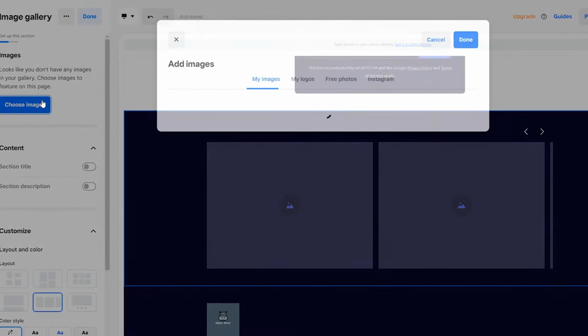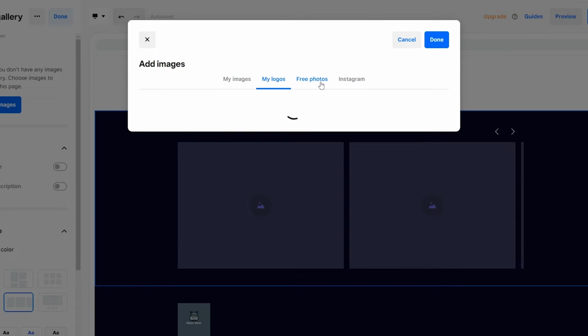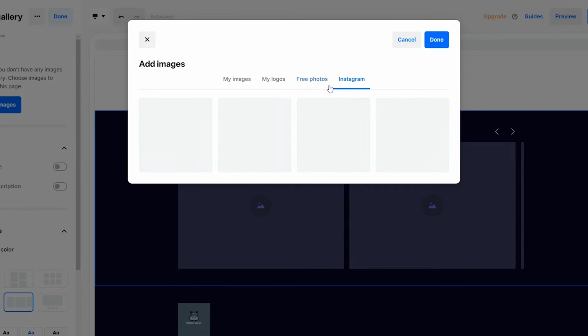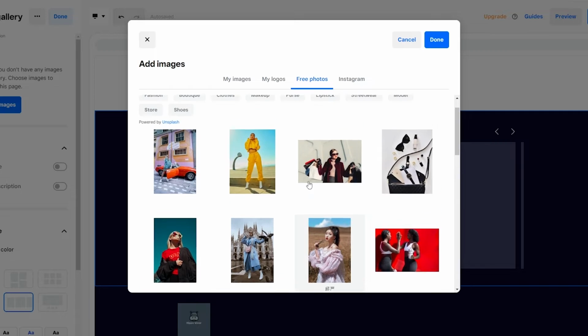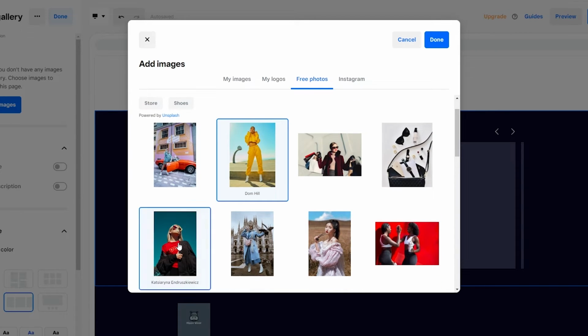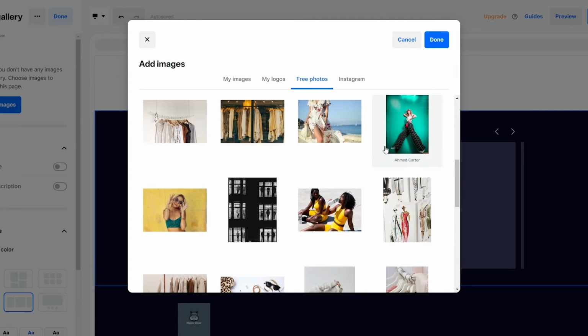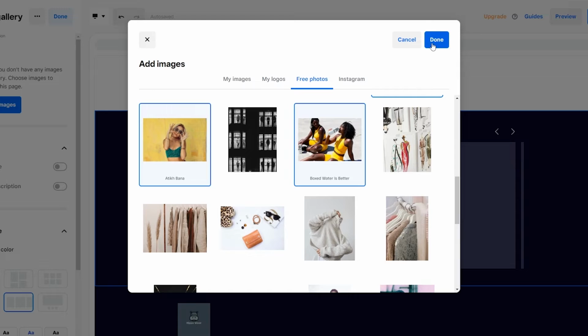We can choose images if we want to. We can upload over here. We have our free images over here. Instagram's going to be over here. Let's go ahead and add some free images. We'll add this one, this one, this one. We'll even add this, and we'll add this, just random images. Let's go ahead and this and that. Yeah, let's go ahead and click on done.